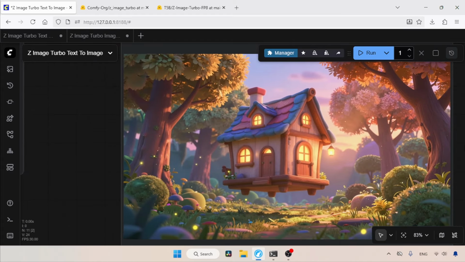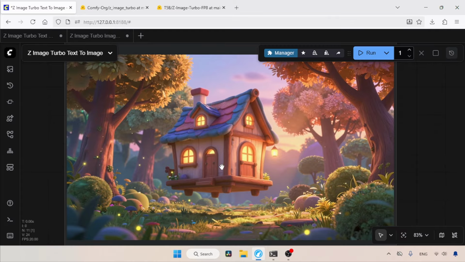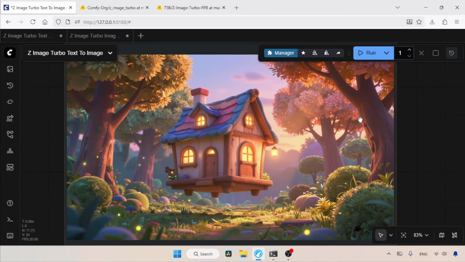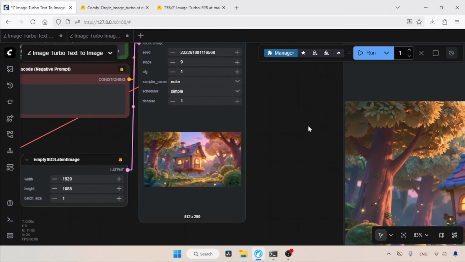As you can see here, the result is pretty good. Now let's check the generation time. On the terminal, you can see here the generation took around 90 seconds, which is pretty impressive. And in upcoming generations, the generation time will be even faster than this. So let's try another prompt.